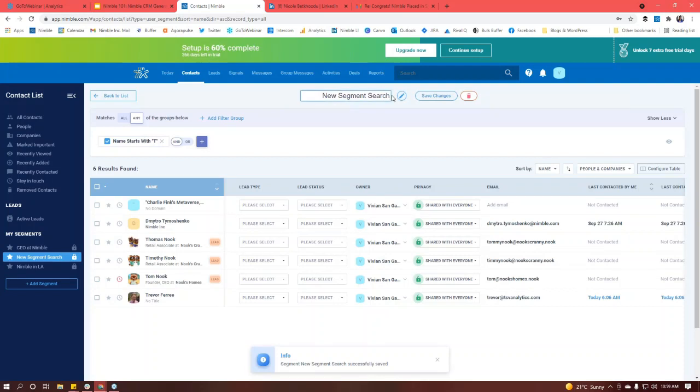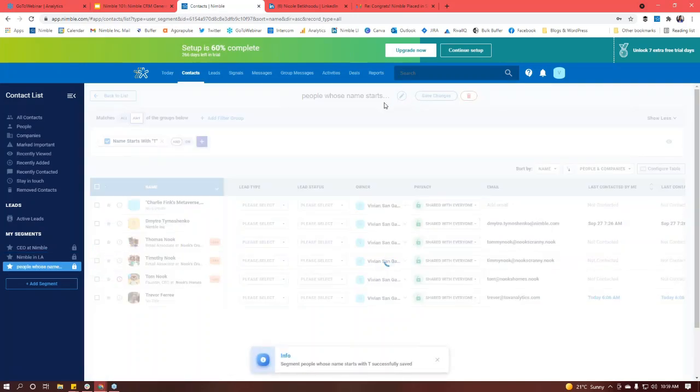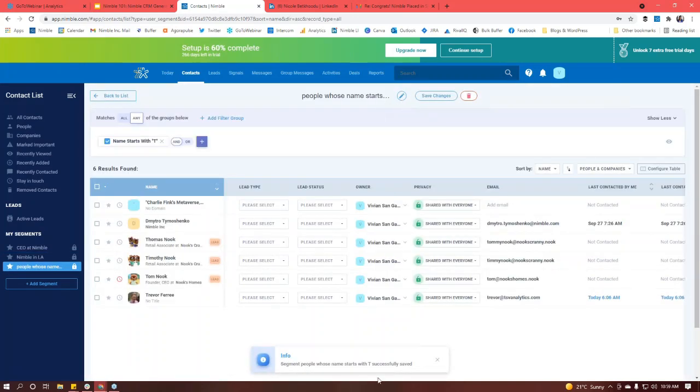I can edit the name of the search. So we can say people whose name starts with T. All right, I can save that. And so now I have this saved search. You don't have to go into the segmentation and add all these filters every single time you want to see these people. And I hope that answers your question.